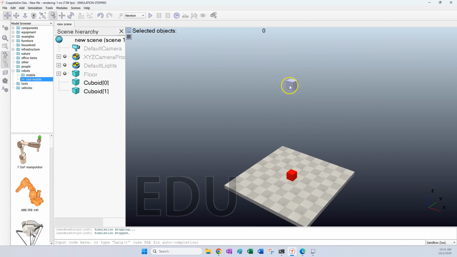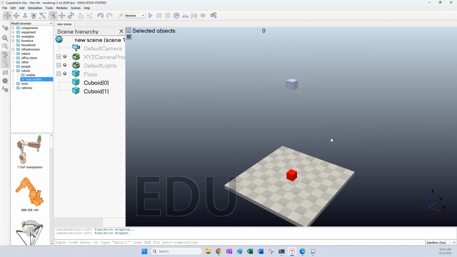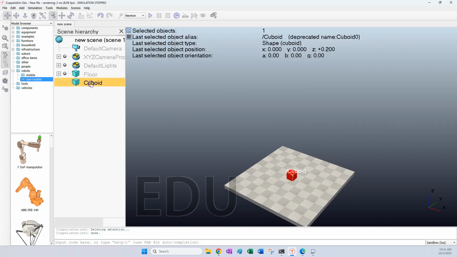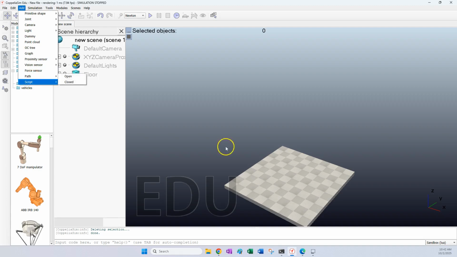So here I have two cuboids, and by the way, in CoppeliaSim, if you want to create those, let me go ahead and start them from scratch so you can see how I make these primitive shapes. So what you can do is simply right click here and use add, or you can go up here in the menu and access the same thing.